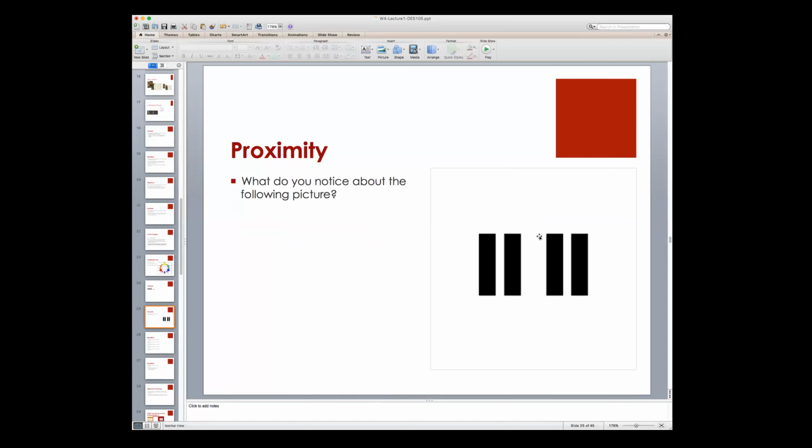So what do you notice in terms of proximity? What do you see about this picture? There are two elements, right? They're separate. So these are groups of two. If they were all bunched together, then they'd be a group of four. But because proximity has put this gap of white space in between the four pieces, this now shows me they're a group of two.